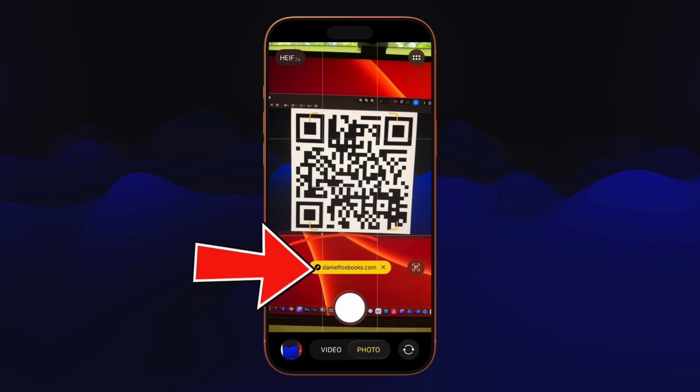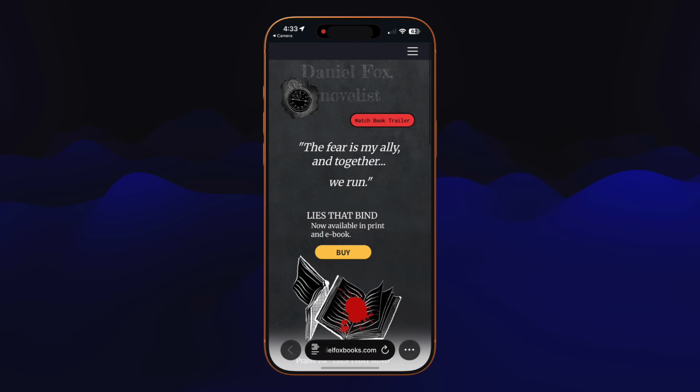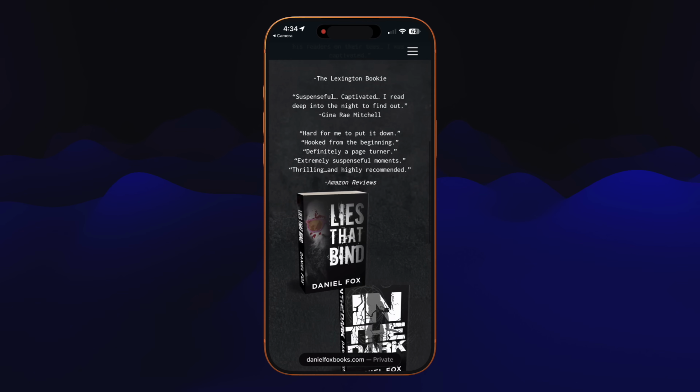And within a moment, you'll get a notification that pops up on screen. Tap on that notification and your iPhone will automatically open the associated website, menu, application, Wi-Fi connection, whatever information is stored in that code. It's a simple feature, but it's very useful. And for those of you that are still using QR code scanner apps, these are no longer needed. You can just use the built-in camera app.